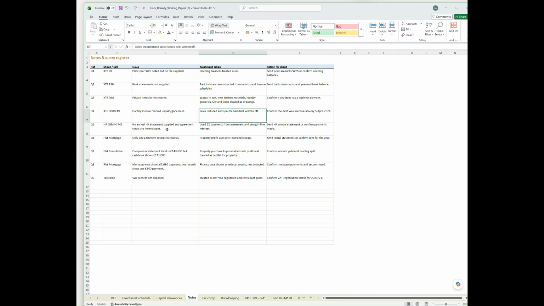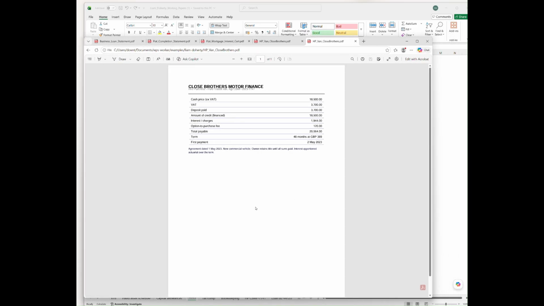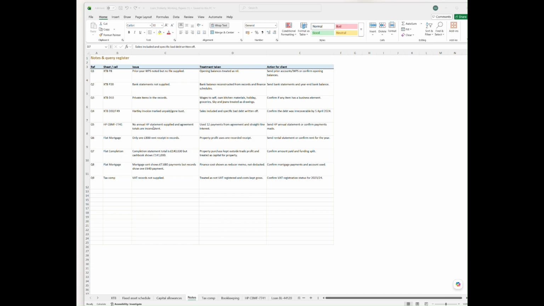No annual HP statement supplied. If you remember what the HP statement looked like, we just got this. So there isn't a statement of actual payments and breakdowns and stuff like that. So it's correctly not confabulating the information. This is genuinely missing financial information records that we need from the client. So what it has done is it's used 12 payments from the agreement and a straight line interest, which is fantastic. Flat mortgage, only one.